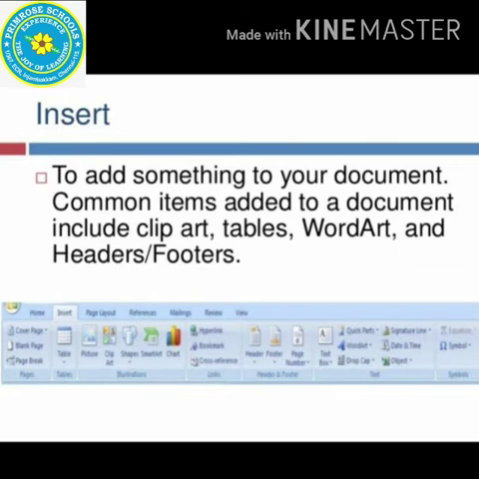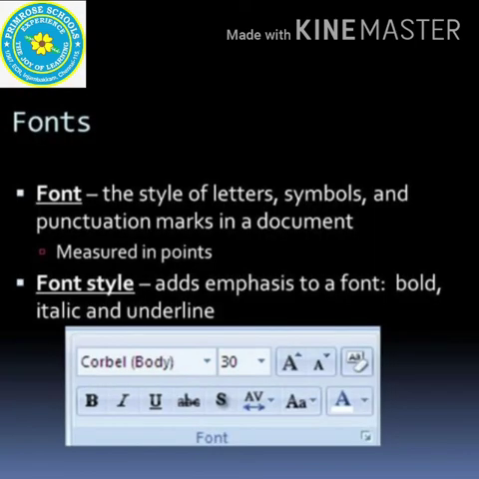What is an insert? The insert tool is used to add something to your document. Common items added to a document include clip art, tables, word art, and headers and footers. Children, using the font tool, you can change the style of letters, symbols, and punctuation mark in a document.